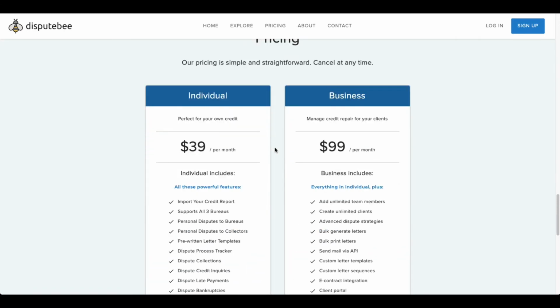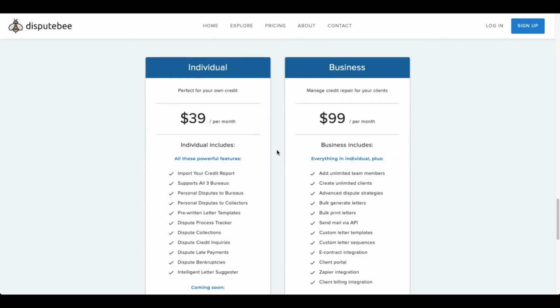For someone who's looking to fix their credit on their own, the individual plan is going to run you $39 per month. You can send out all your dispute letters automatically and send them to the three national credit bureaus. You can see here that it's for your personal disputes to the bureaus and collectors, and it provides you with pre-written letter templates. So if you have any late payments, bankruptcies, or credit inquiries, you can use this software.